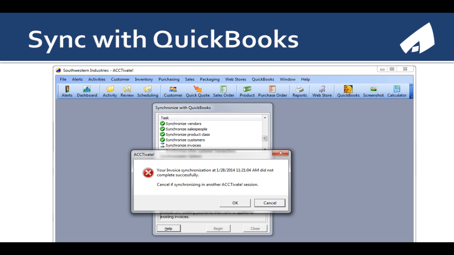Now, this is two or three-fold here. Number one, it might say that another user is still running synchronization. So it might say, user Mike Smith has started a synchronization on January 28th at 11:20 a.m. and it hasn't finished yet. And then it'll pause and let you decide what to do. So if it has someone else's name on it, you should check with them first and make sure they finished.